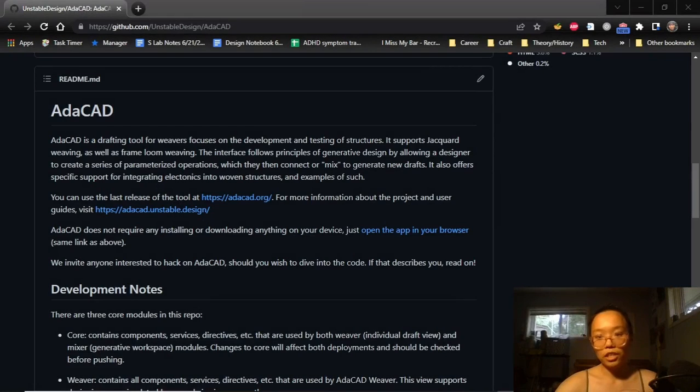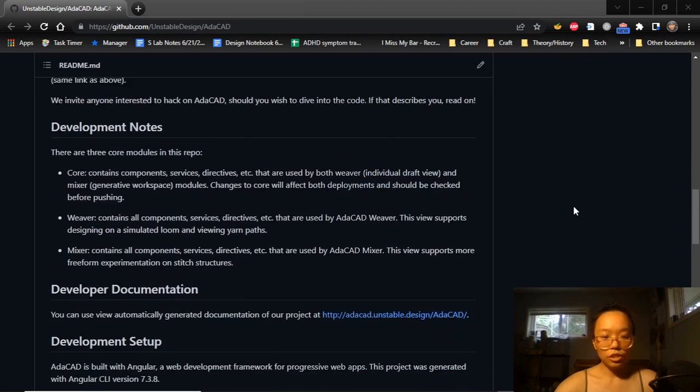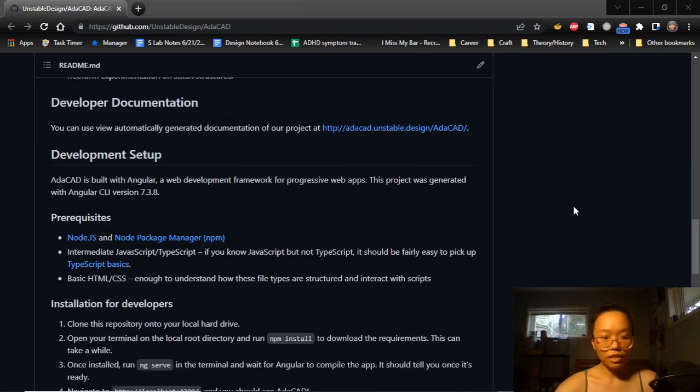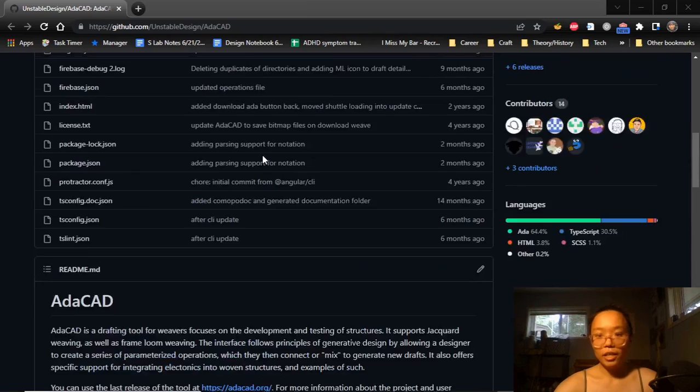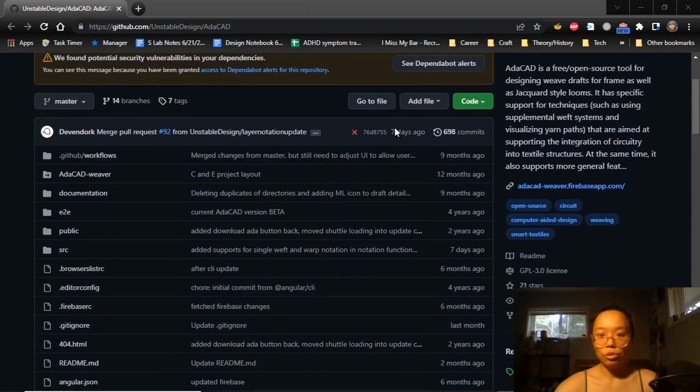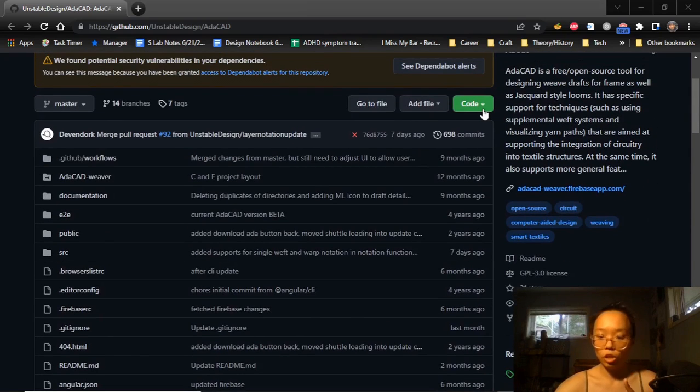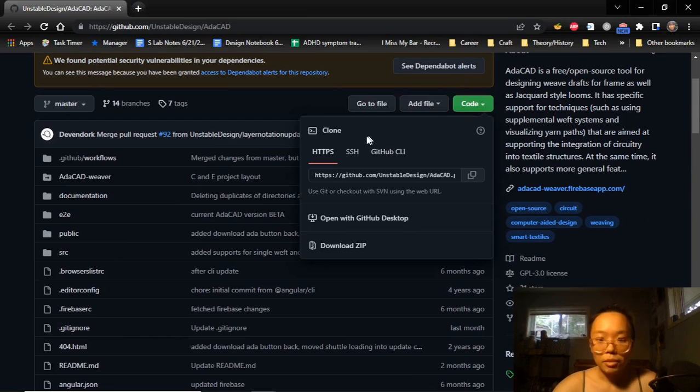Now we're pretty much going just through this README on the AdaCAD repo on GitHub. And so we're just going to start here at the development setup. See the prereqs. We're going to first start with cloning this repository and downloading it onto your local hard drive. On the GitHub page, you could scroll all the way to the top, click that green code button, and here you see clone. You have a few different options.